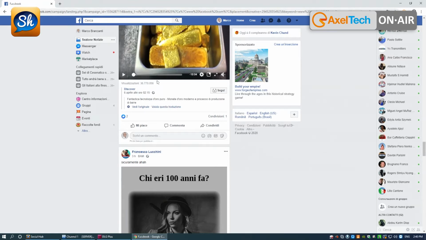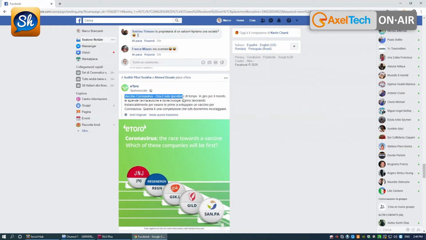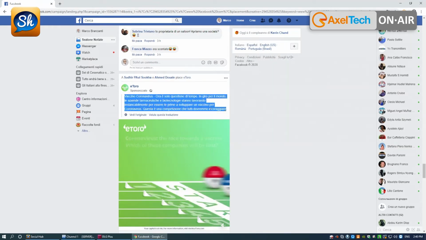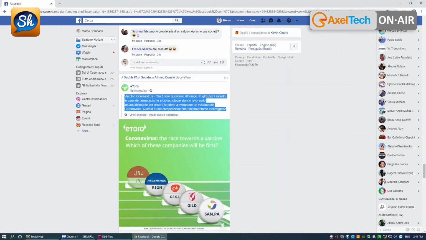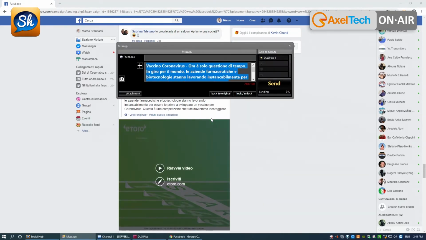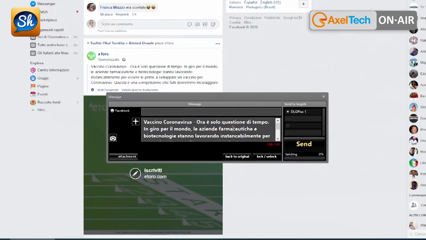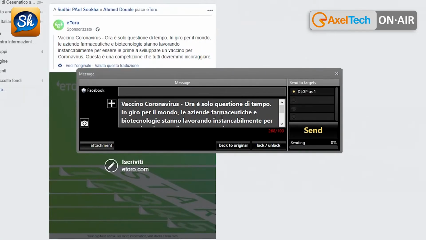So here I have my Chrome browser. I've logged into my Facebook account. What I can do is I can select some text in order to put on air. I right-click, and this is the AxelTech plugin. So I'm going to select Show in SocialHub, and the system will actually display the window of the SocialHub where I can eventually edit the text if I would like to.